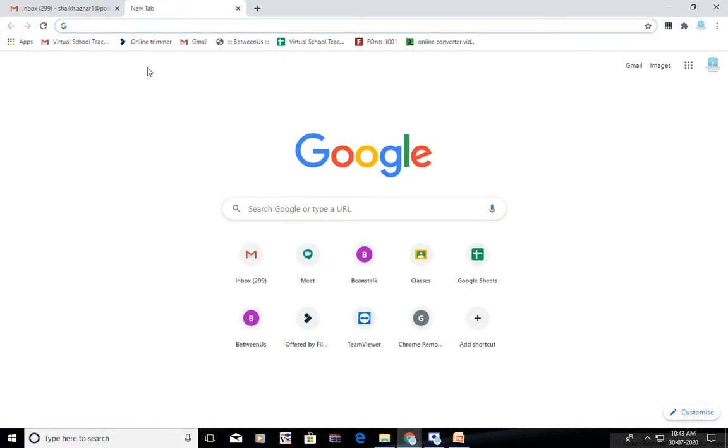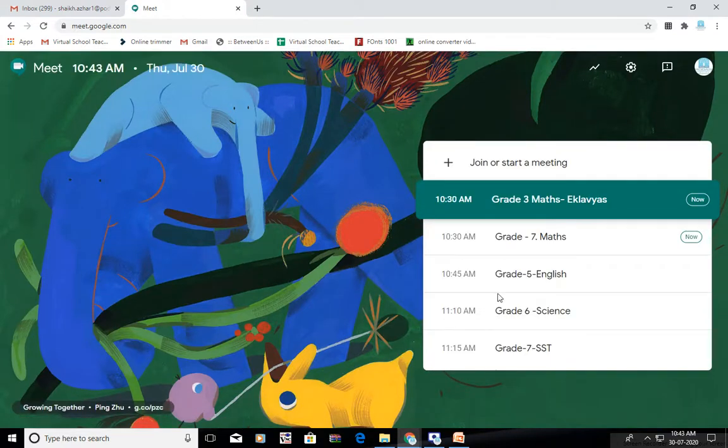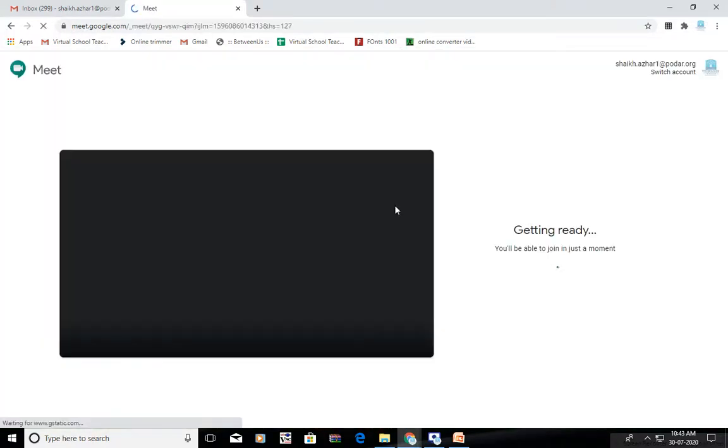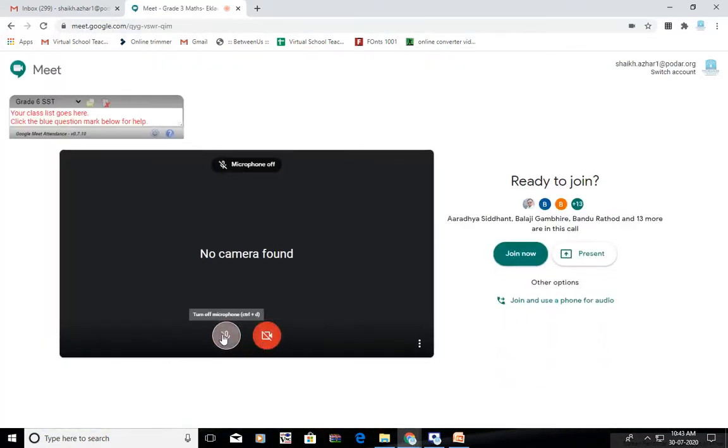If you want to take attendance, for example, I will go on Meet. I will join any class to show you, for example, grade 3 maths. Once you join the class, you can see one tab will be open in the left corner. Your class list goes here. You can see grade 6 SST is showing because I have already added a class. You can add a class or you can delete the class also.